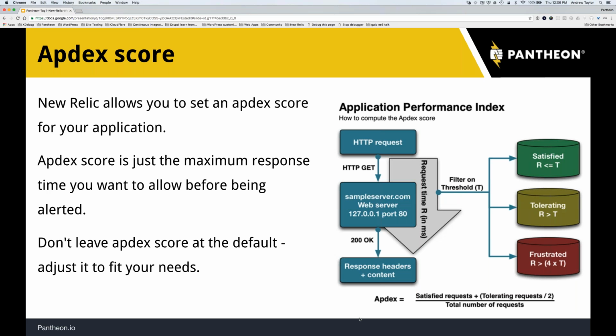You should configure it. New Relic kind of takes a guess of when your site should load. So if you have a simple site, maybe your agency site doesn't have a lot going on, that might have a much lower Apdex score than something like an e-commerce site that has a lot of functionality and a lot going on.